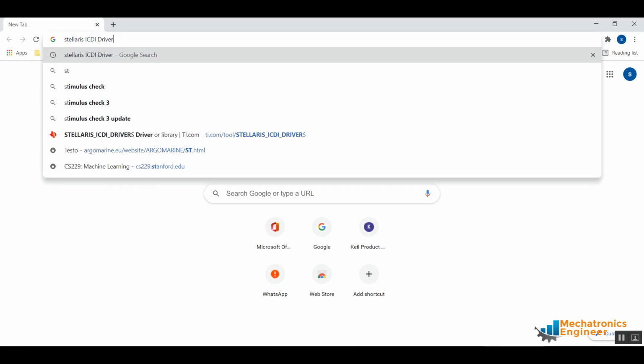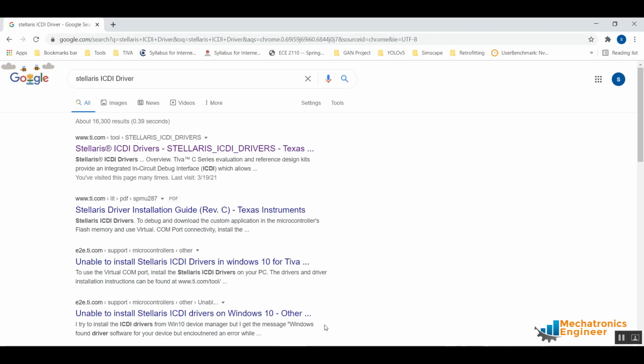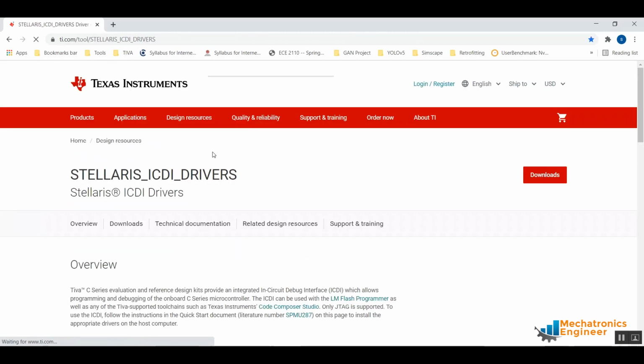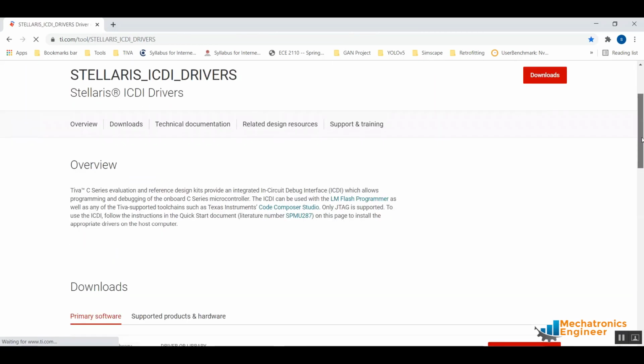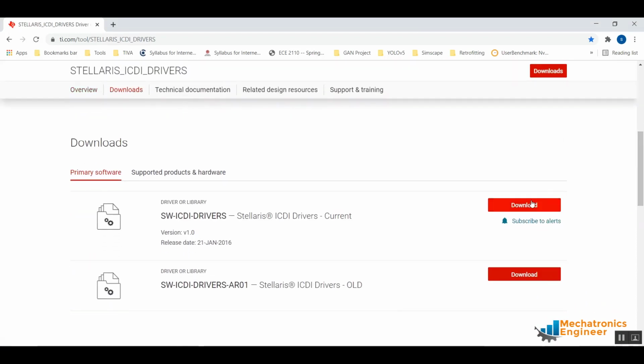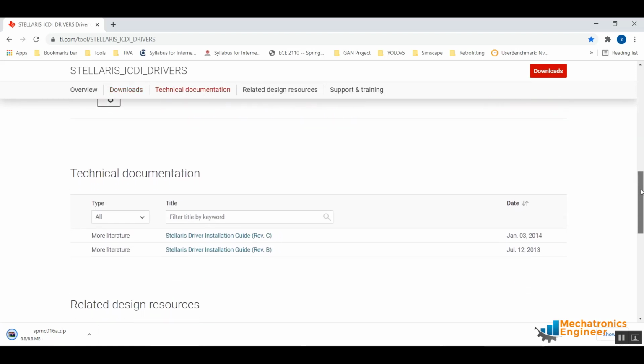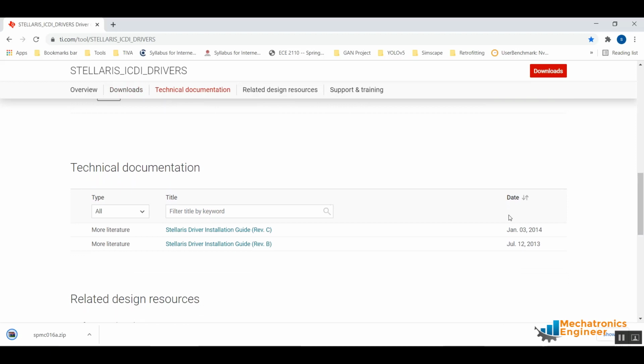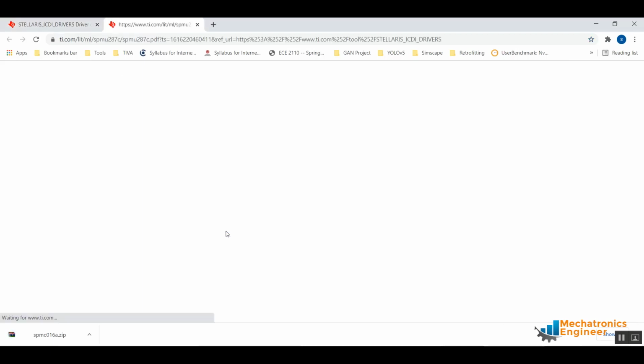So search Stellaris ICDI driver, and you will find a link from Texas Instruments called Stellaris ICDI driver. Click on this link. You will find a brief description of the Stellaris ICDI drivers, and you can download it from here. Just click on it. You can also find some documentation related to installing those drivers. So you can download the driver installation guide.